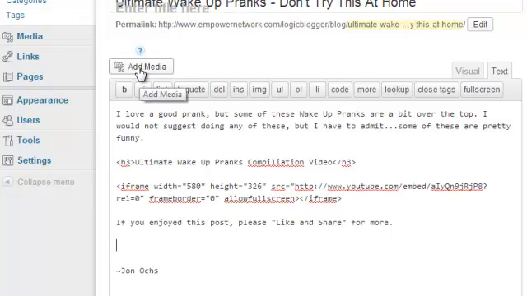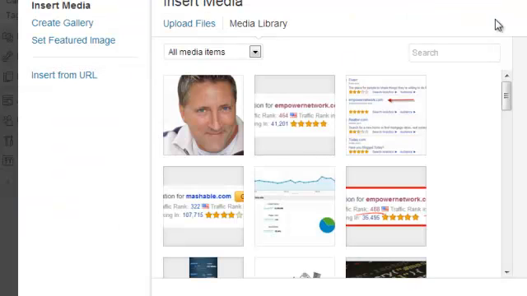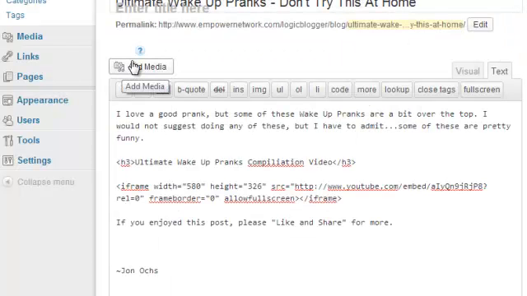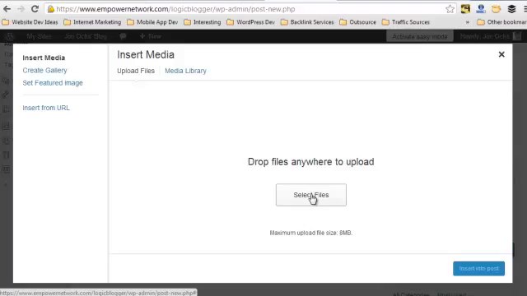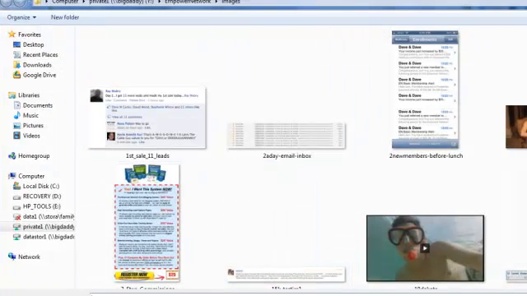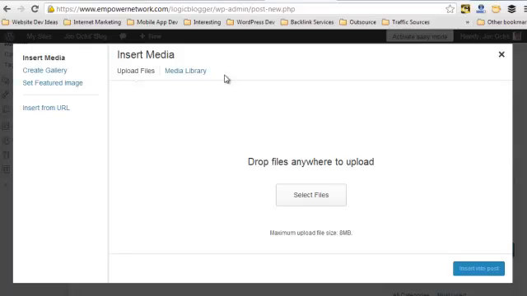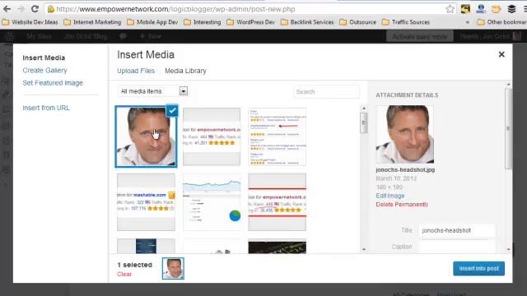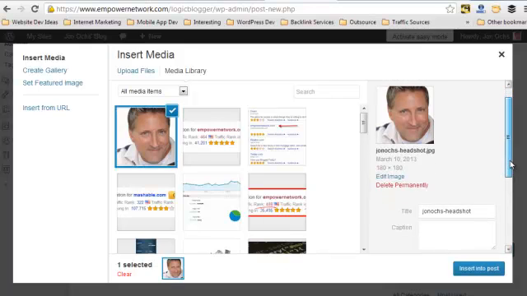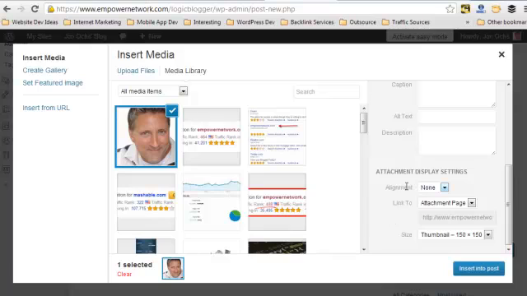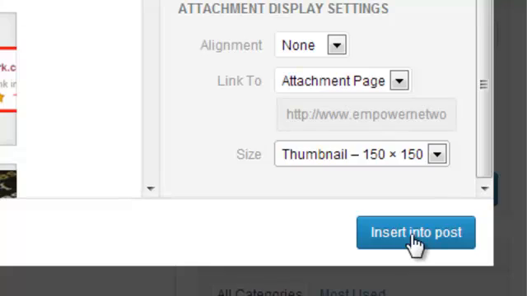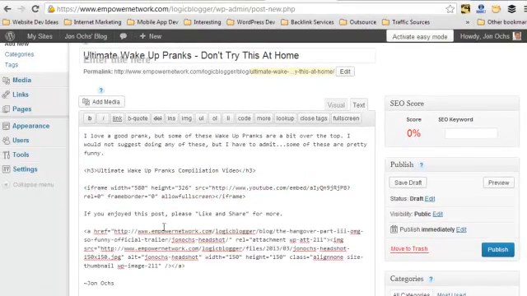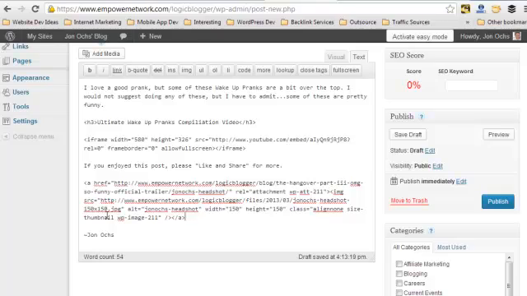So to import a picture is really easy. You click the Add Media button. Sorry, I did that quick. Right here, Add Media. Go to Upload Files, and then you would just hit Select Files and then browse to where that photograph is on your computer and upload it. Now I've already got one uploaded, so I'm going to go to the media library and I'm just going to grab that. And when you select the image, you can just go down here to the bottom and you can have some different size choices. I'm just going to leave it at that one and click the Insert into Post, and that's going to put that image right into the post.